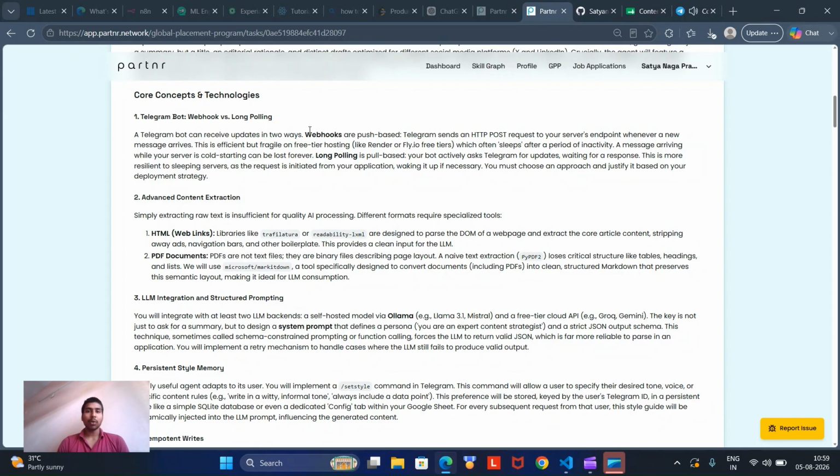Coming to long polling, it is pull based. Our bot continuously asks Telegram whether any messages are there to process. Because the request is initiated from the application, waking up is not an issue.